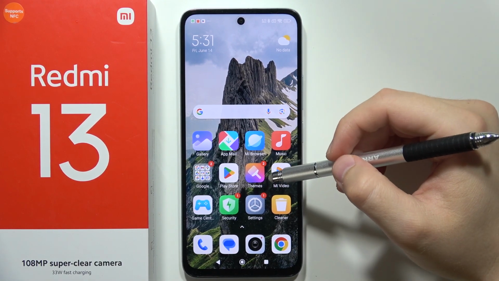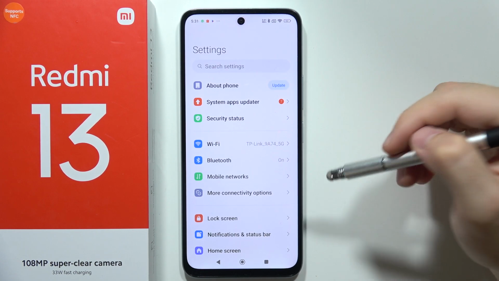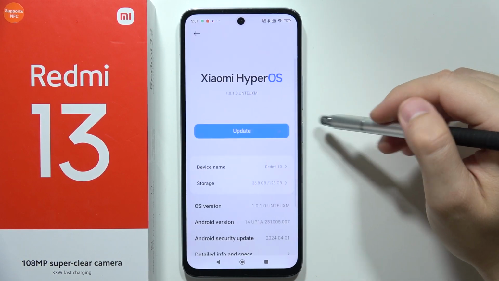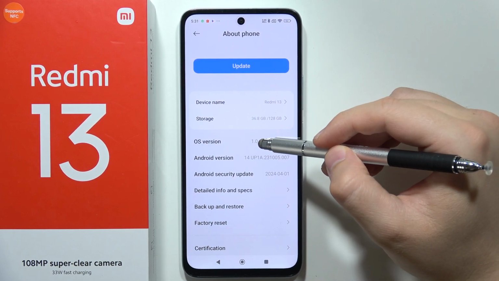Hey, to change app opening animation on the Redmi 13, first of all, you will have to go into the settings. Now you will have to go for About Phone, then go for the OS version and keep tapping until you enable the developer options.